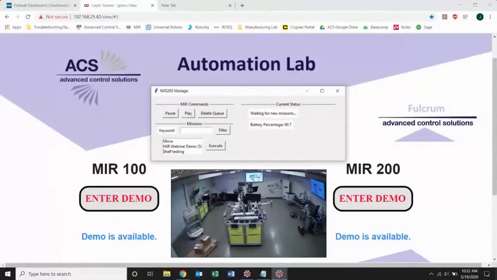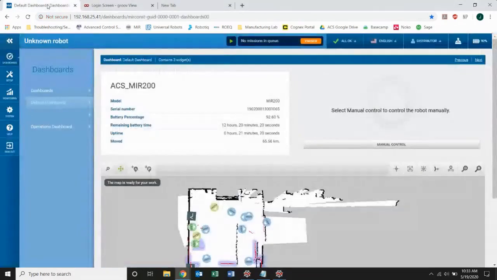Good morning, everybody. Just to start things off, I wanted to show you guys a little something in this window, mainly to show that what we're doing today can be put into more of a GUI interface. What I have here is a pause and a play, and then a delete queue. So I can pause the robot. You can come over here and see the robot's paused.